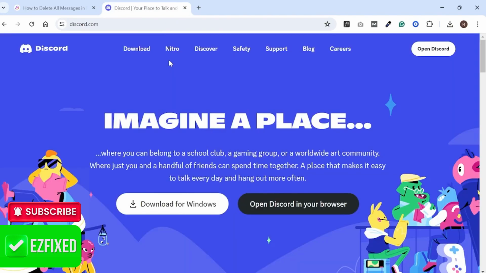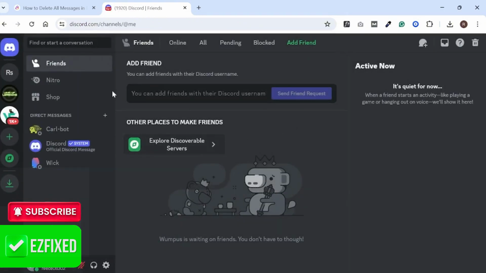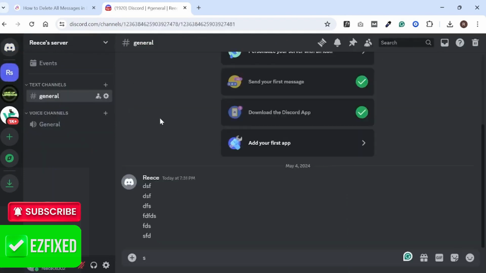So once we've downloaded the script, all you need to do is open up Discord in a web browser. Yep, in a web browser, not the actual app. And you want to come inside of the channel that you want to be deleting messages from. Then once you're in your channel, you'll notice this trash icon at the top here.